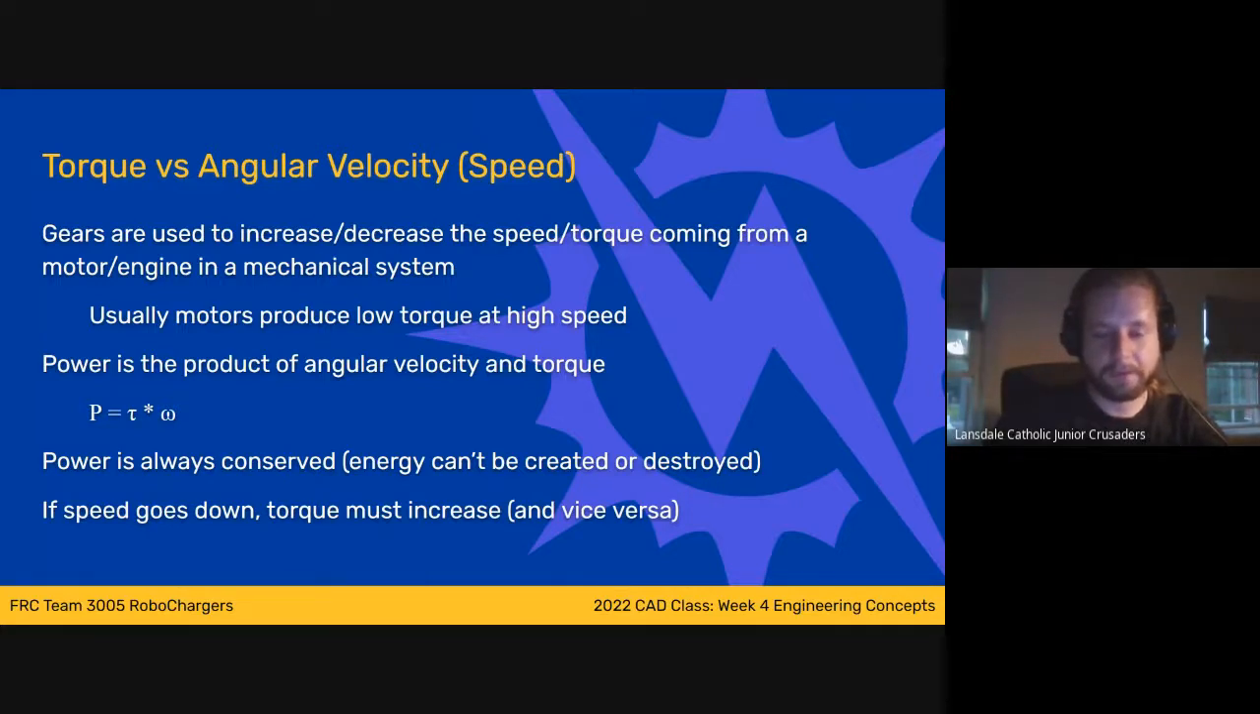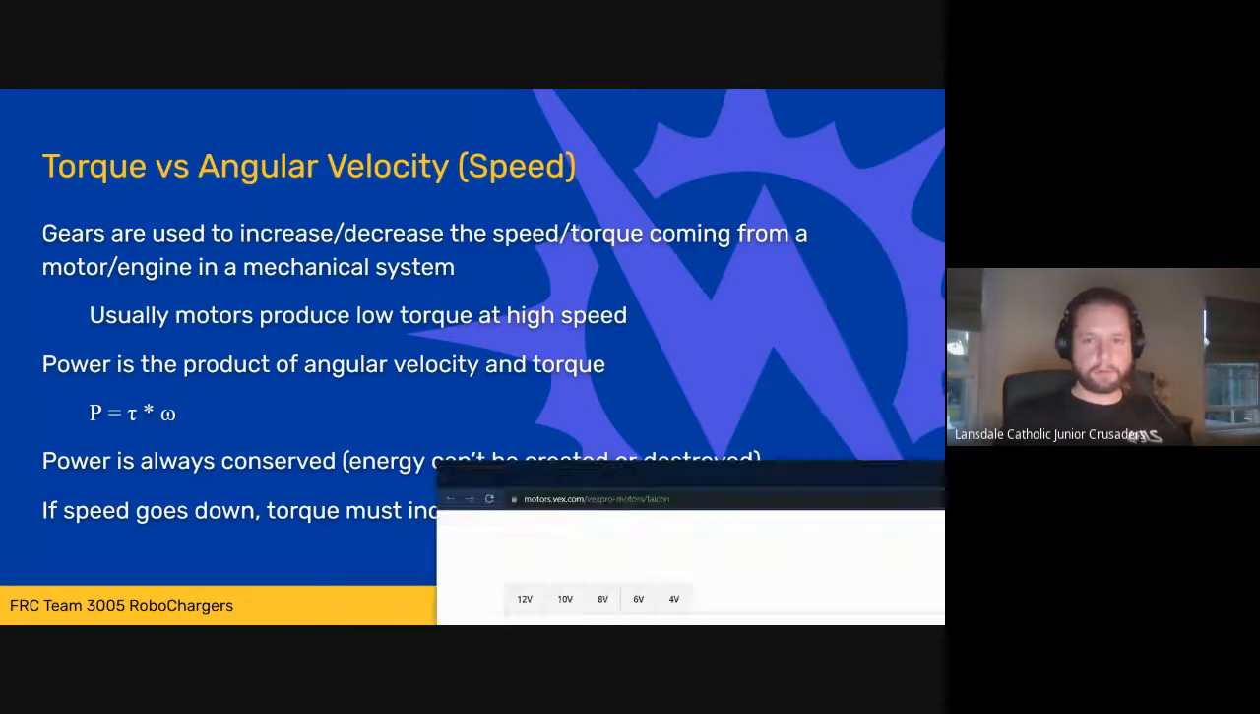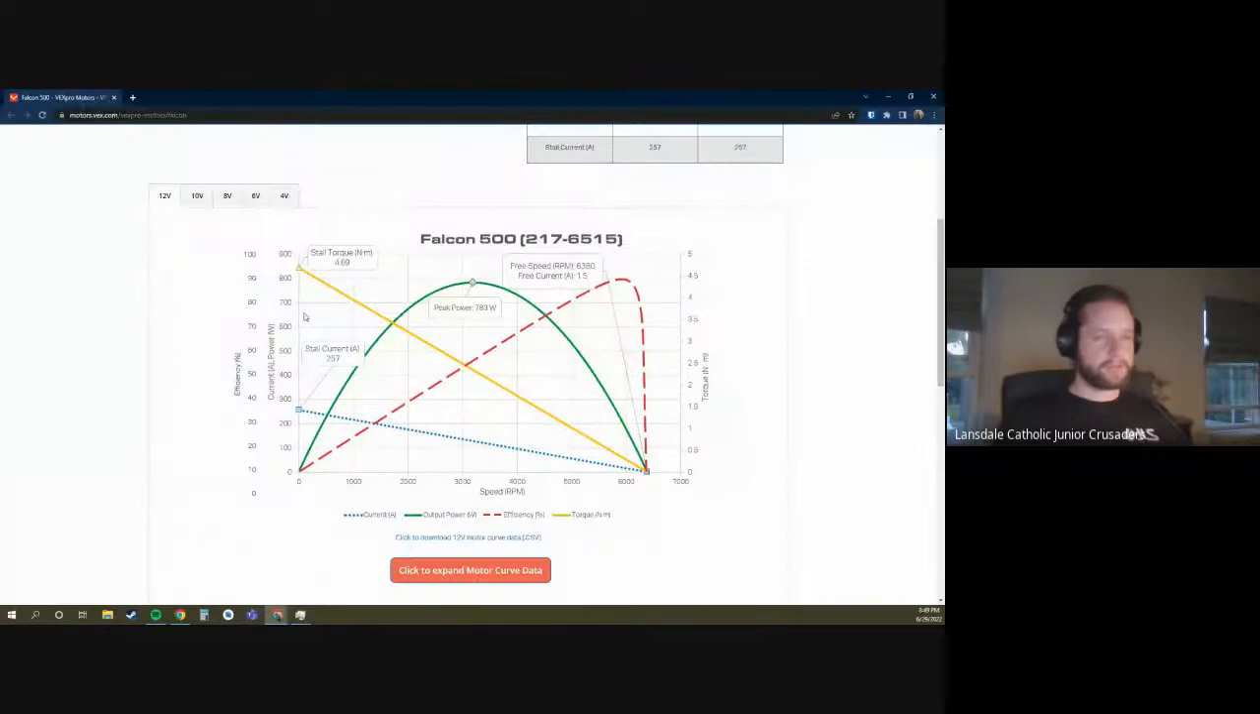I'm going to find a motor curve for a Falcon. I'm going to pull that over here. And these are just generally good things to know as well, because when we're talking about motors and gear ratios, you want to be able to use the peak power output of the motor, which might not always be the peak torque or the peak speed.